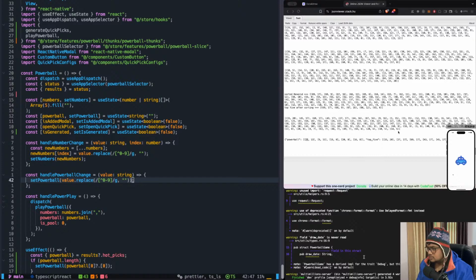Let's do this thing. Let's see how it looks. Are you guys able to see this pop up? Let me just show you. If I do a generate, this will close and a pop-up will appear.